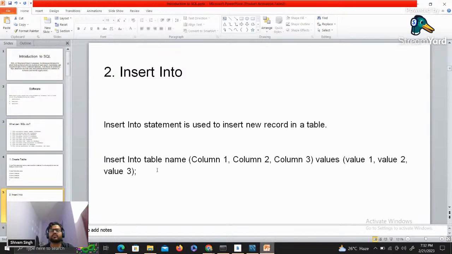In order to insert the value, we can write insert into, then the table name, then the names of the columns, and then values: value 1, value 2, and value 3. Suppose here the column name is id, so in place of id I want to write 1. Then column 2 is the name, so in place of name I want to write maybe Shiva. This is how you can create a table and insert the value inside a table.